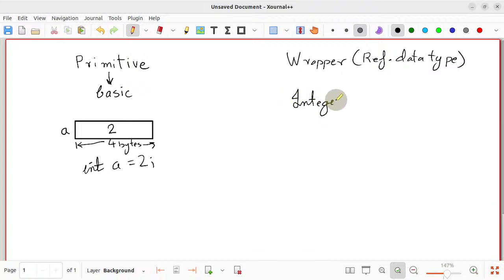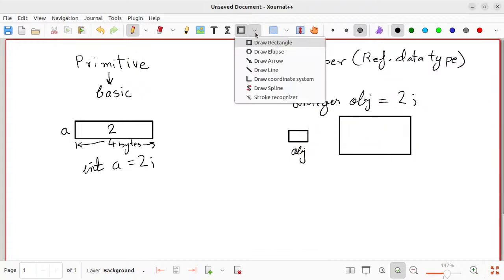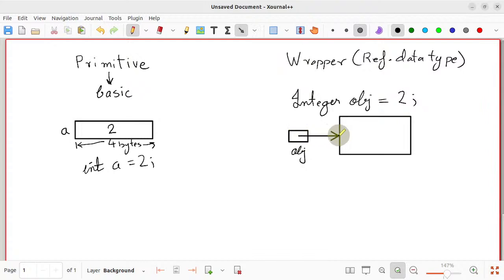And in reference data type, for example, if I say Integer, that is the wrapper data type, Integer obj is equal to, again, let's say 2. Then the computer will create a reference variable by the name of obj, and then it will point to an area in memory where the data is actually stored along with other things. Now that's the important part, along with other things. So the main thing over here is the actual value, which is in our case 2. So this is the meaning. Primitive variables are basic in nature. They are just a name given to a memory location and you store the value.